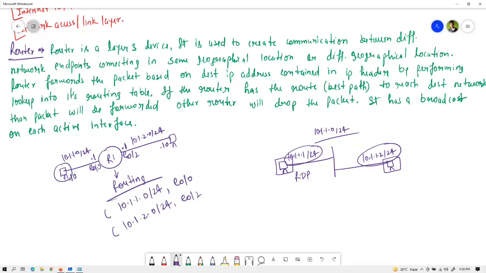When PC1 tries to communicate with PC2, let's say it is using RDP, Remote Desktop Protocol, to take remote access of this PC, then R1 will only send the traffic based on the destination IP. It doesn't care about the protocol. Okay, it will care about the protocol when it comes to filtering, but for now, for packet forwarding, it only checks the destination IP.